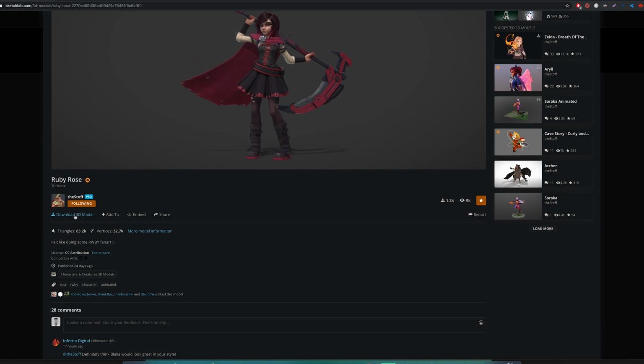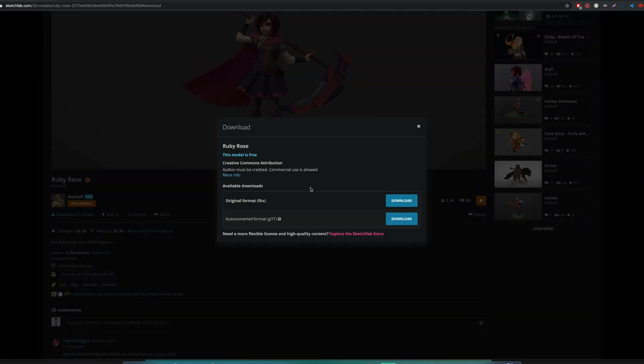And about the formats that we're going to be using, this one is FBX. Dimension allows you to use FBX, STL, OBJ by default. I'm not pretty sure about other formats that it allows you to use right now.